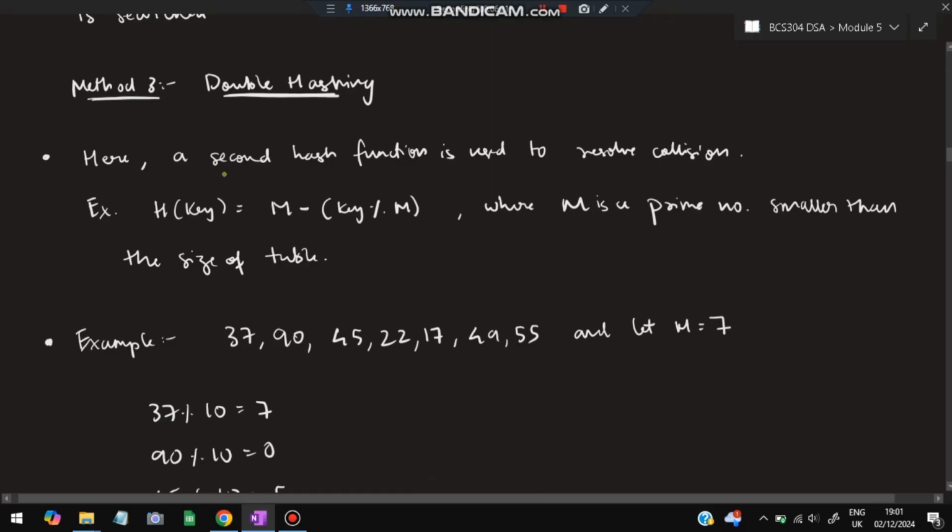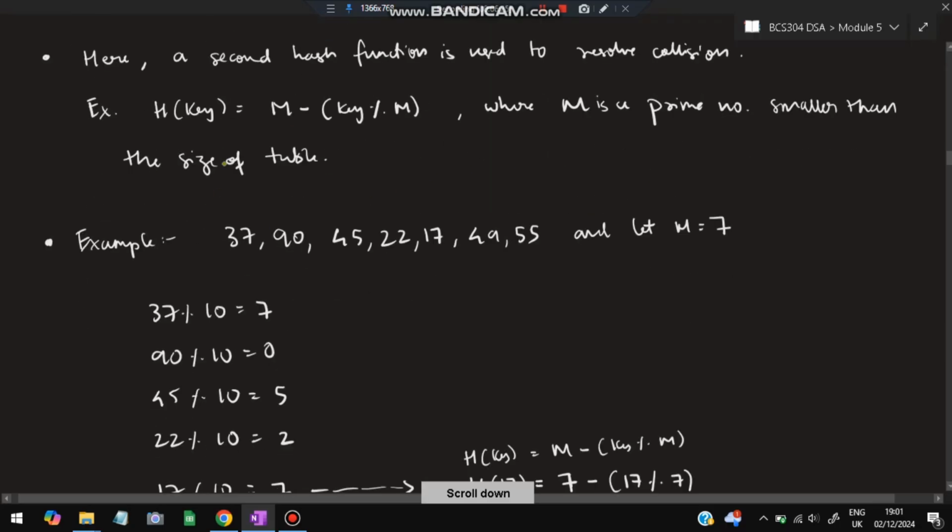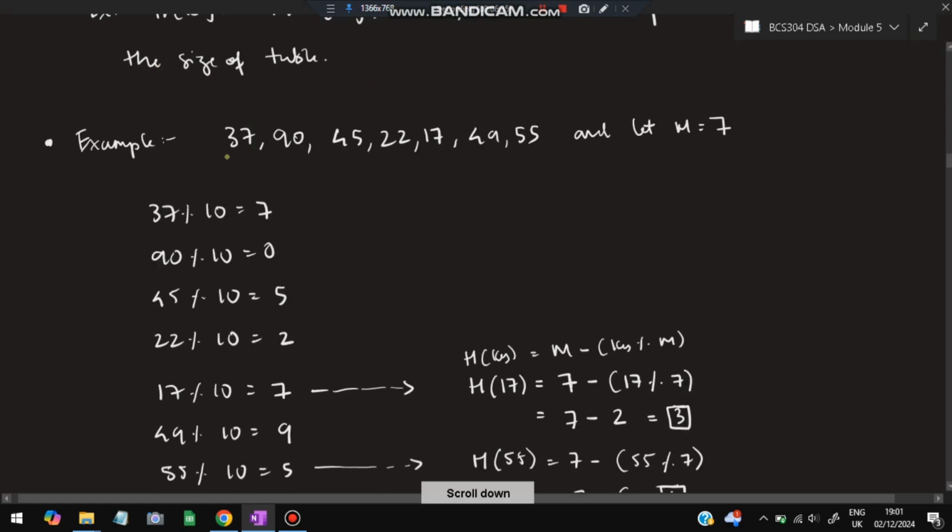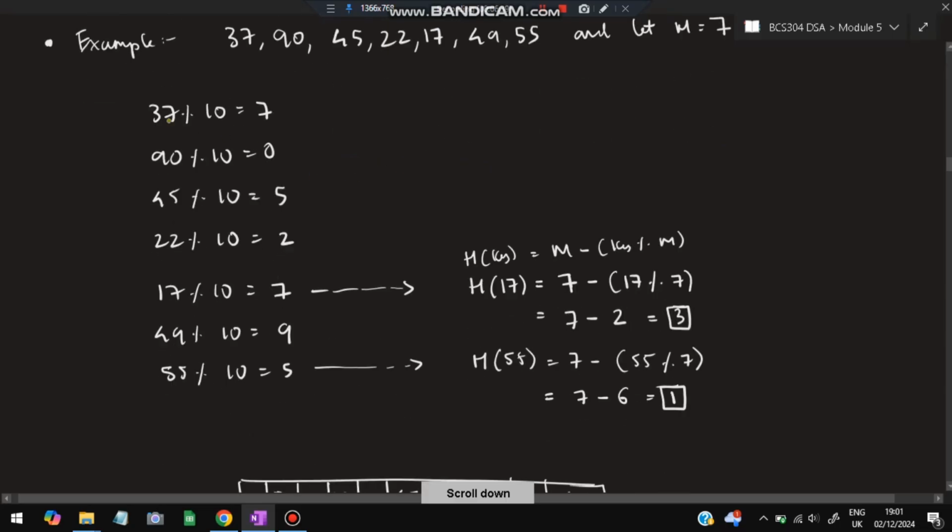Next one is double hashing. Here a second hash function is used to resolve collision. Okay, so here we'll use another hash function which is using this formula: m minus key modulus m. Okay, if there is a collision, we'll be applying this formula and finding out the index. For example, if these values are present here and m value is given as 7, now we'll do the normal division method. We'll get 7 here, 90 gives 0, 45 gives 5, 22 gives 2, 17 will get as 3. When we get the same index here, that means already it is stored here. We need to resolve this.